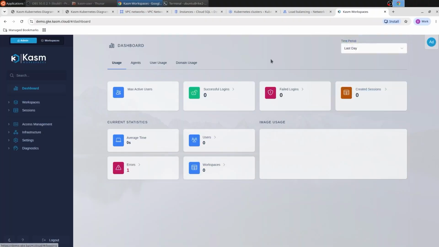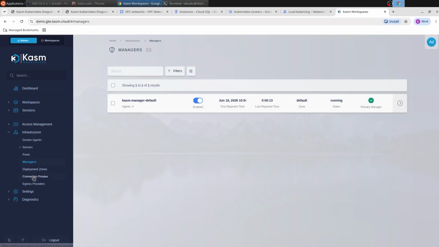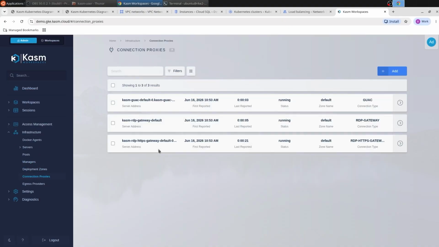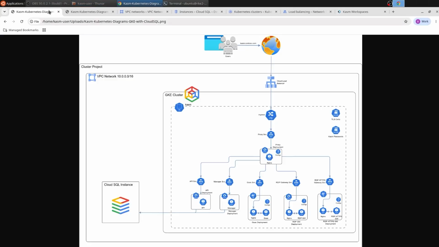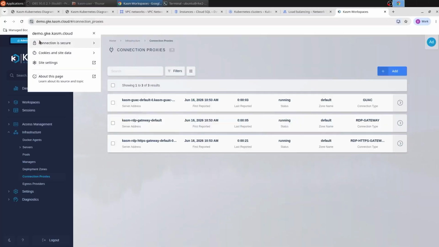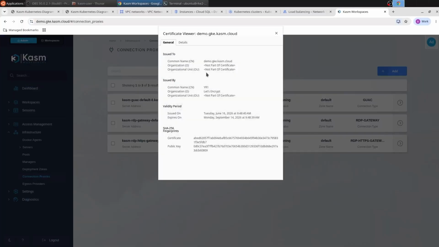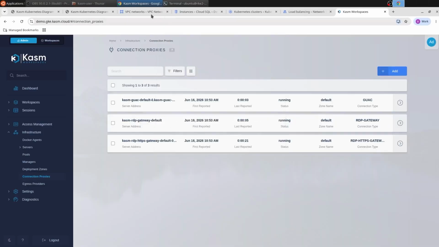We can see our default deployment zone, our manager, as well as our connection proxy resources all running within Kubernetes. So that gets everything deployed into Google Cloud. It set up the Google Cloud load balancer, external DNS added our DNS entries, and we have a valid, trusted TLS certificate created by Cert Manager using Let's Encrypt. And we are connected to an external Cloud SQL database managed entirely outside of the Helm chart.